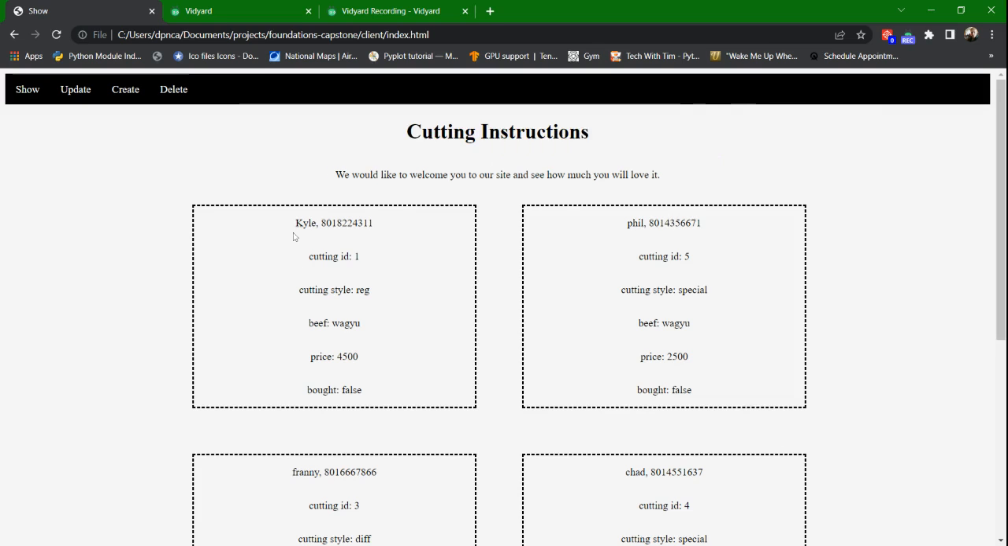I'll go ahead and show you that we have one cutting instruction for Kyle. We have his number, we have his cutting ID, we have his cutting style, which he just wants regular. We have his beef, which is a Wagyu beef. The price for that is $4,500 for him, and we know that he has not bought it yet.